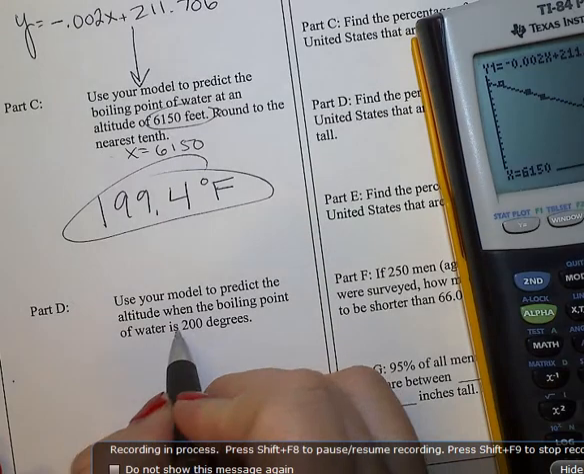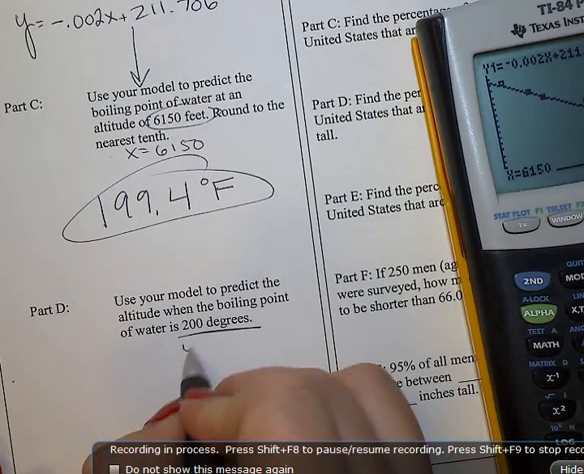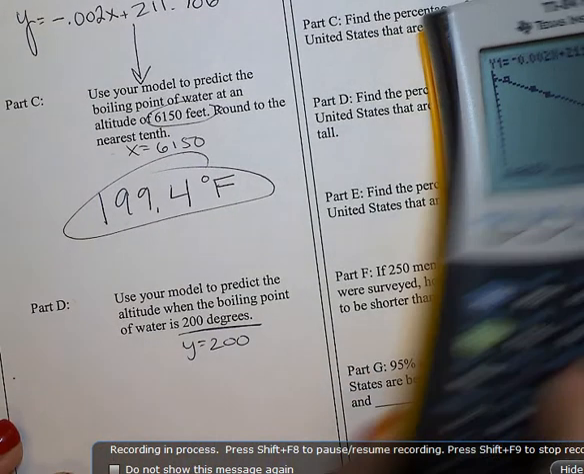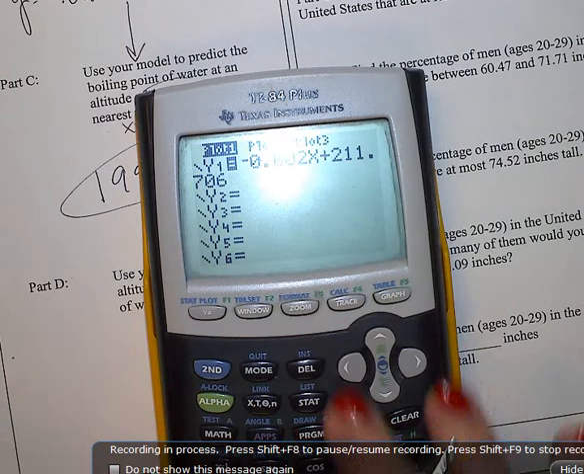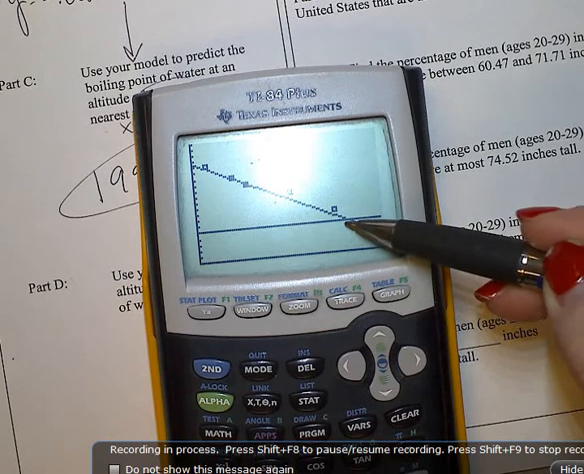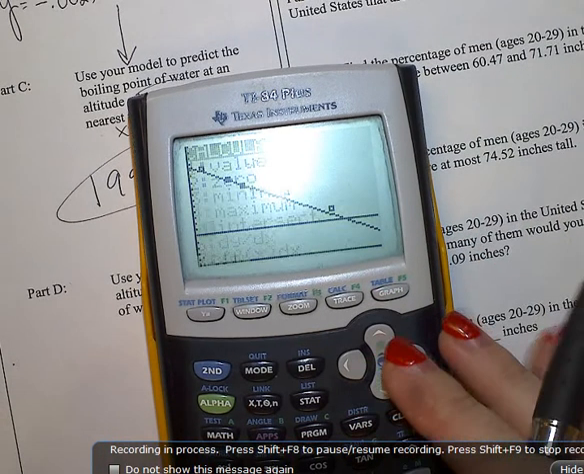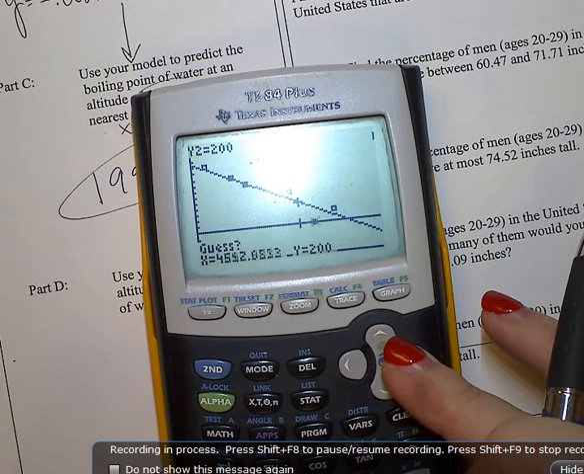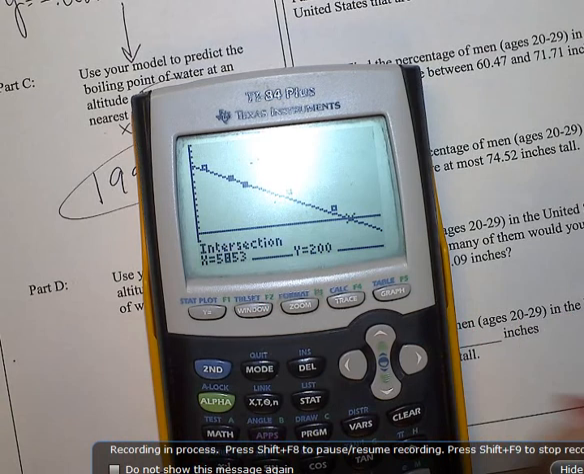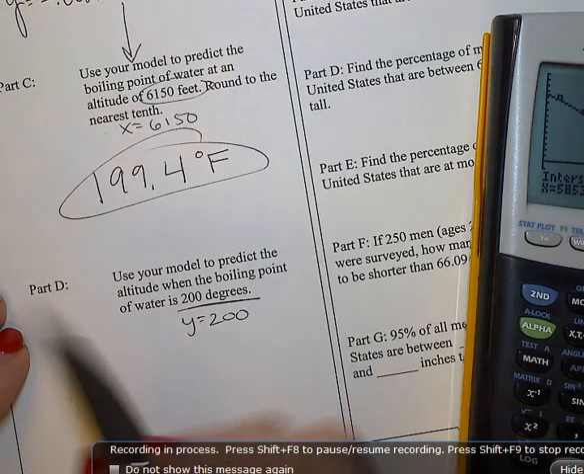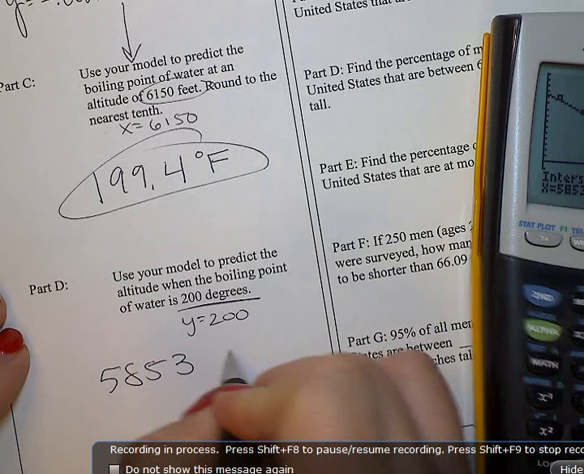Now we're given something in terms of degrees. We're given a y value, and we want to find the corresponding altitude or the x value. So go to y equals, type in 200. I want to find where they intersect. Second trace, intersect. Here's my first curve, second curve. Go over the top of it, press enter, and I can see when we have a boiling point of 200 degrees Fahrenheit, this will be the altitude, 5,853. And make sure to label it in terms of feet.